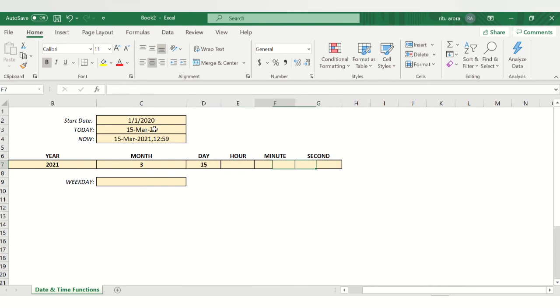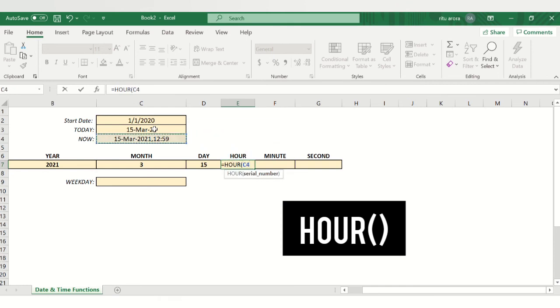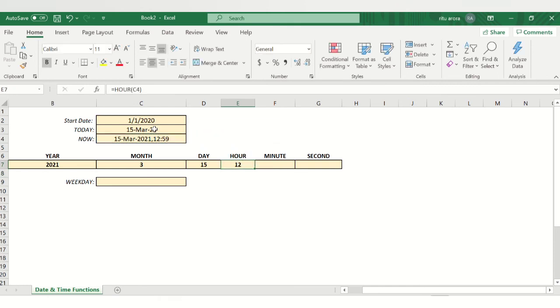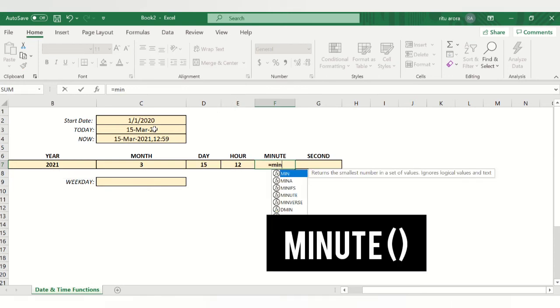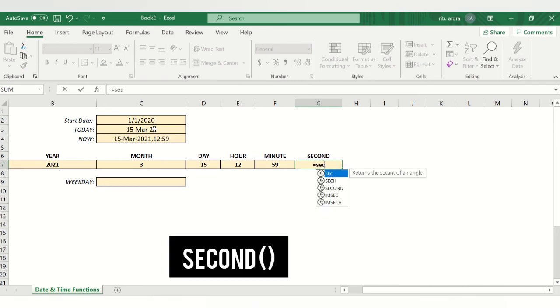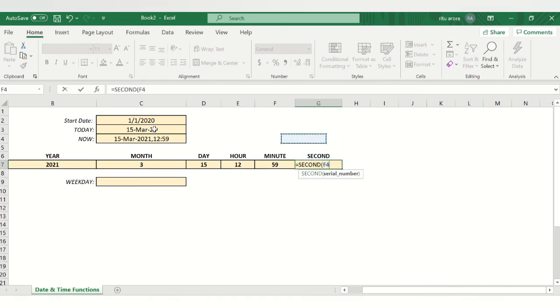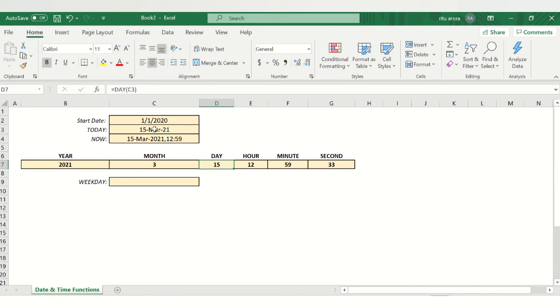Now to calculate hour, minute, second, I've written them already. So it's HOUR, and I'm choosing the NOW cell. So you'll get 12. For minute, the formula will be MINUTE, and then I'm choosing this cell. So in this way we got hour, minute, and for second, it is again SECOND, and I'm choosing this cell C4. So with this, we got year, month, day, hour, minute, and second.